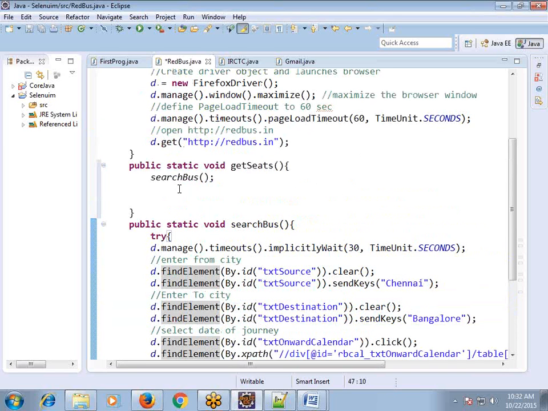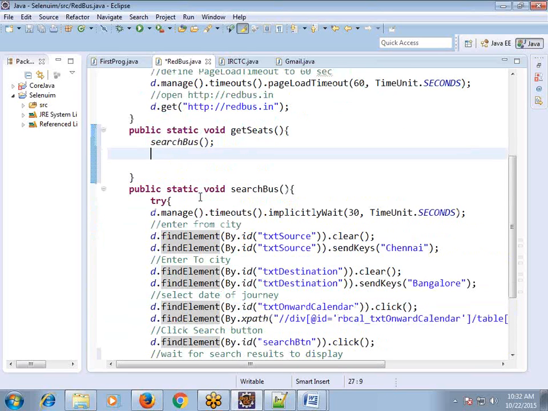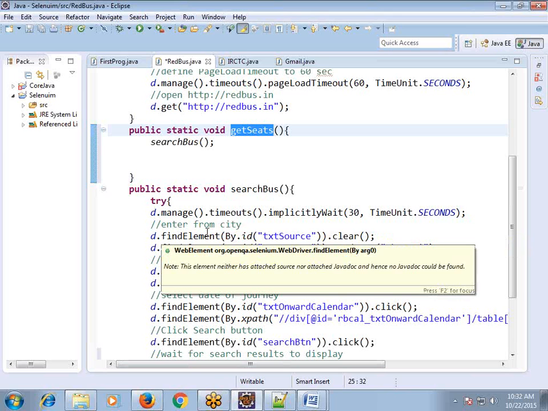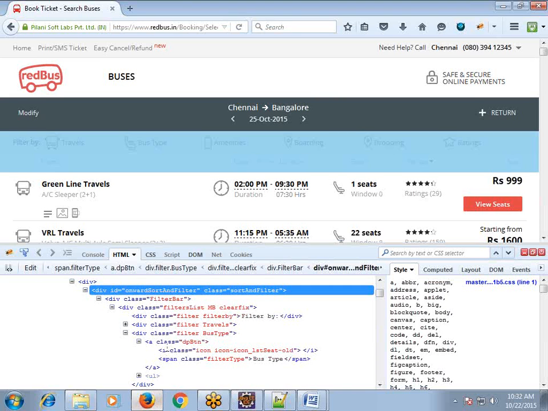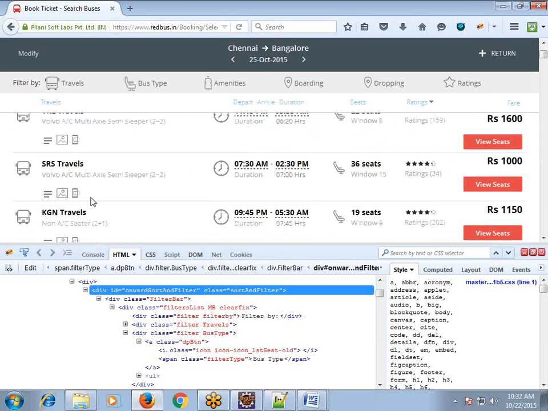Okay. So once search results are displayed, then what do I want to do? I want to get the number of seats. How many seats are available in a particular bus. Say for example, I want to find in VRL Travels or in SRS Travels, 36 seats are there, right? This value I want to get. How many seats are available in SRS Travels? This value I want to get for SRS Travels.